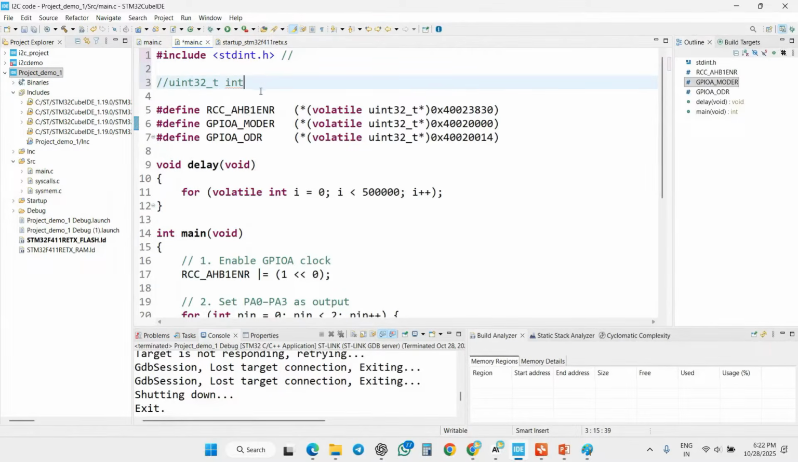So you should use the exact size. You should be concerned about the size whenever you write code for microcontrollers, because memory will be wasted, or you will lose data because of insufficient data storage. So here, instead of using integer, you have to use unsigned. U means unsigned.